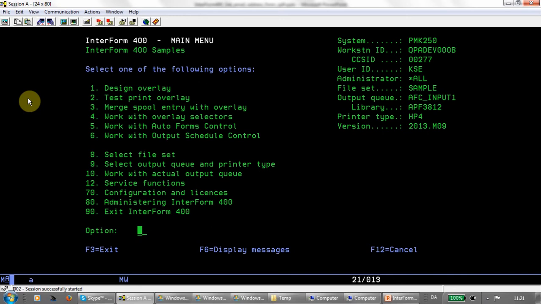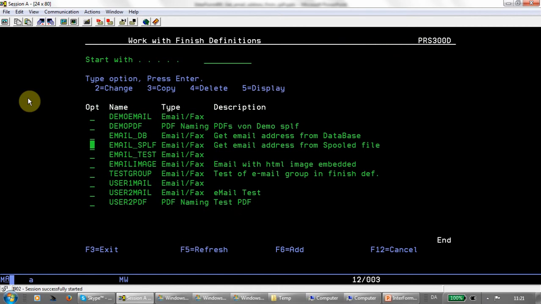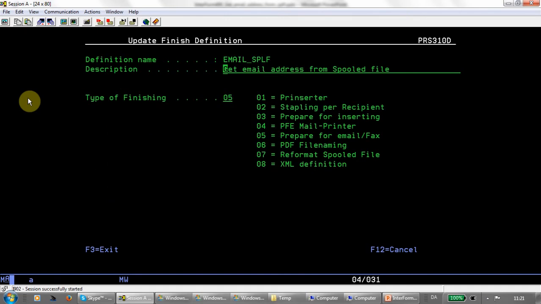Now if we go into Autoforms control, option 5, and look into the finishing definitions with option 4, let's take a look at this prepared email finishing definition. So the email finishing definition is functionality that we're using for preparing the email process. It's able to identify the various emails that we're going to send out, and any pages where we don't have an email address, we can choose to take those pages and merge them and put the merged result, for instance, into envelopes and send them out as normal letters.